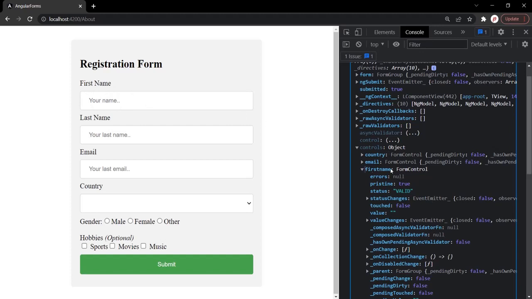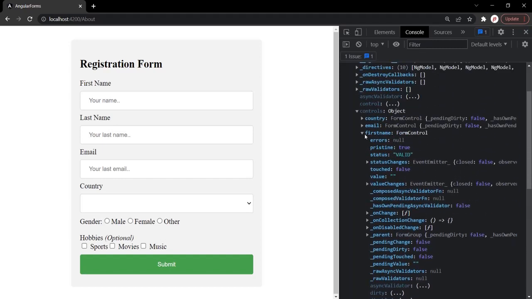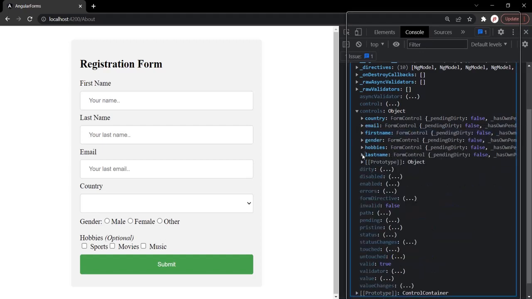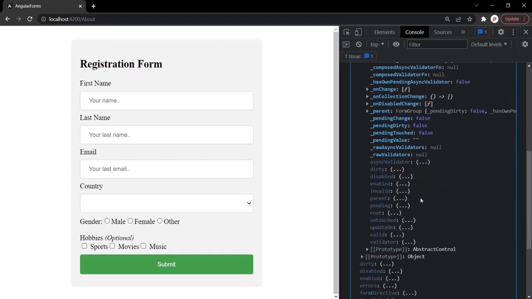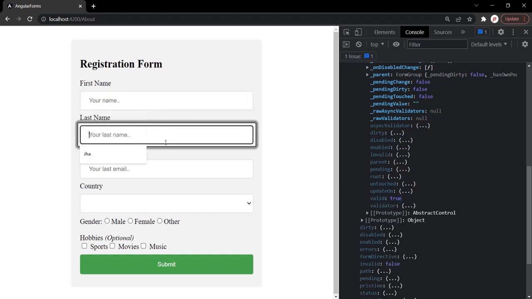And this first name has this valid property which is currently set to true. Okay, in the same way, if I also expand the last name property, here also you will notice that for this last name property, this valid property is set to true. Now let's go ahead and add some form validations on this first name, this last name, and this email.